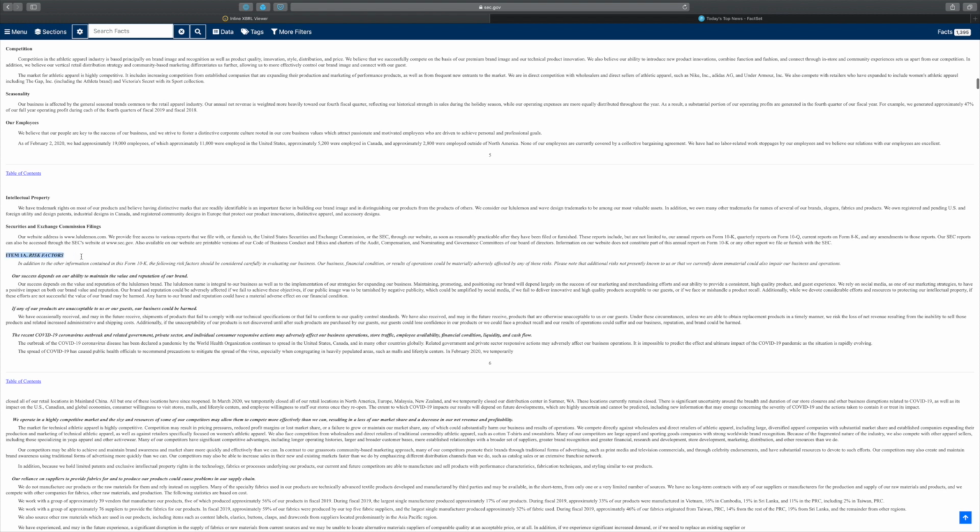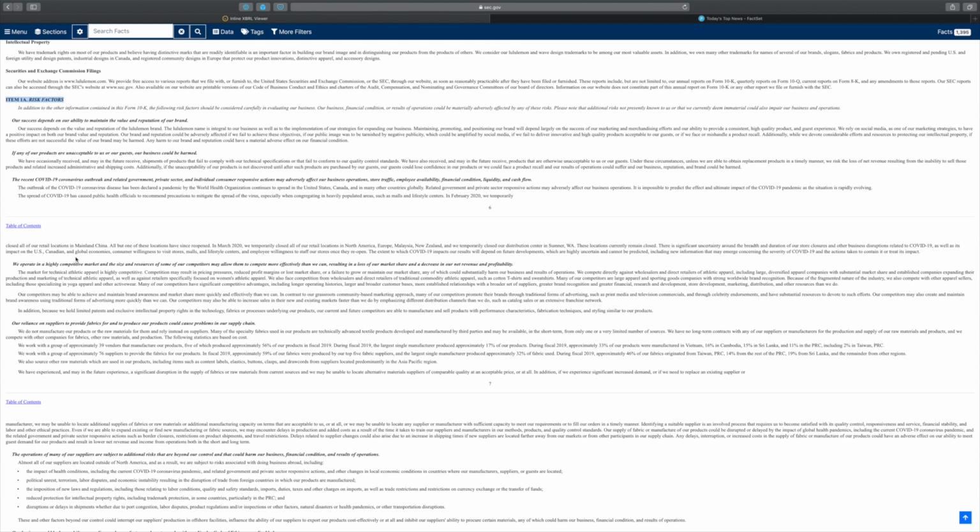We can move on to risk factors. What are some of the factors that the management team believes could be an issue? Now, remember, this document was published in February, but it says the recent COVID-19 coronavirus outbreak may adversely affect our business operations, store traffic, etc. And what we saw in March, that happened. And you can see that this was in March. They discussed that a little bit over there.